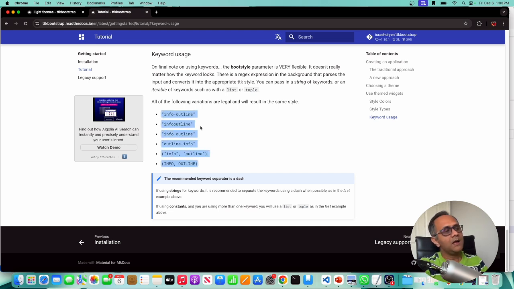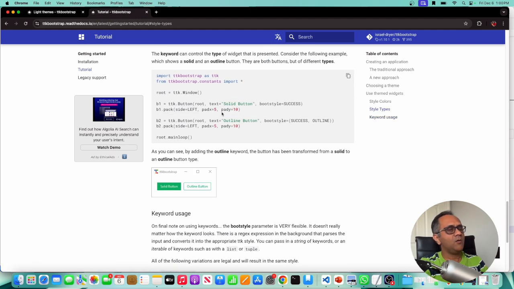All will work, but the recommended one is this one: the color name, then a hyphen, and then the outline. So like that you can mention. I am going to use this in my code, but you are okay to use any of them, whichever you like. Hope it is clear now how the theme works in ttkbootstrap.